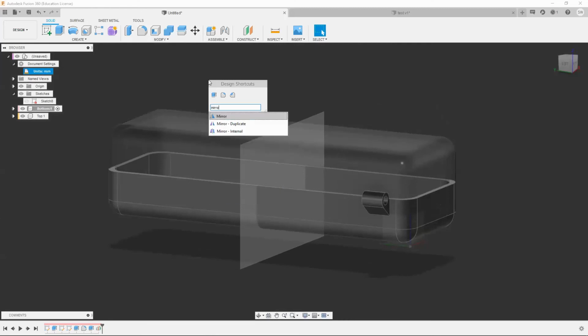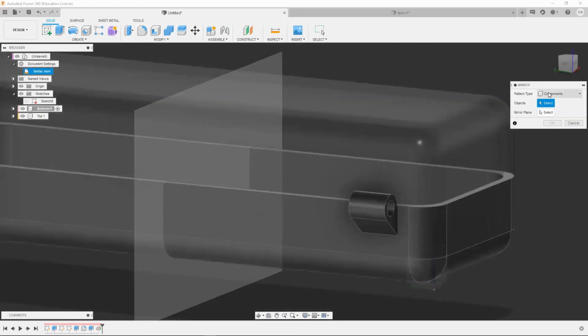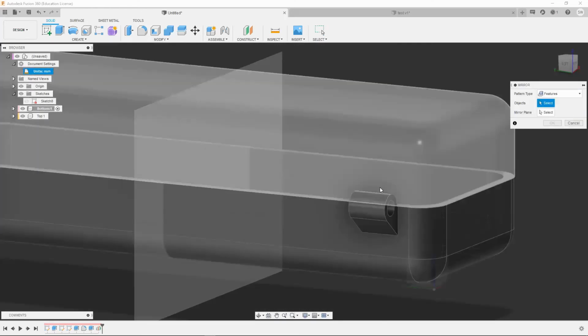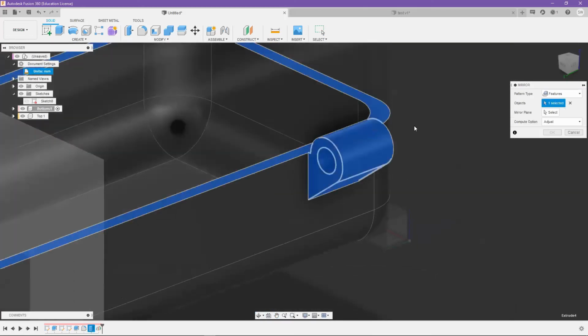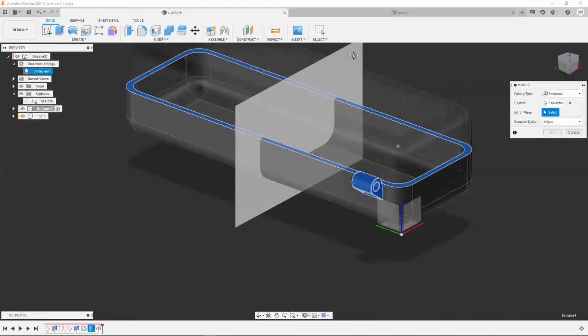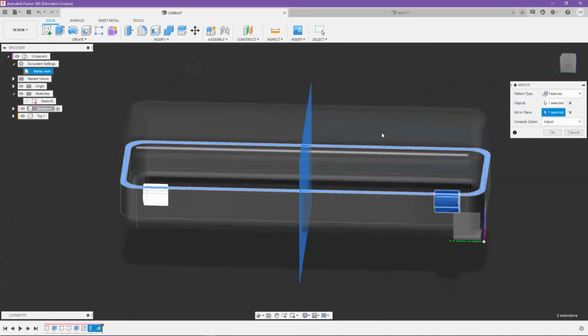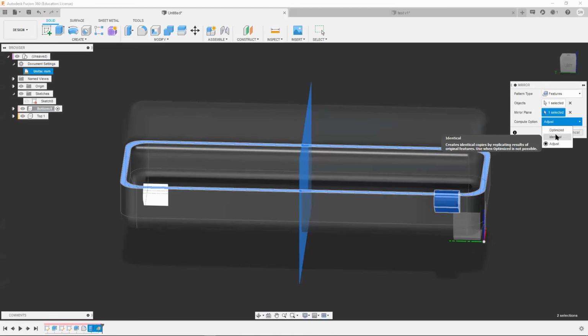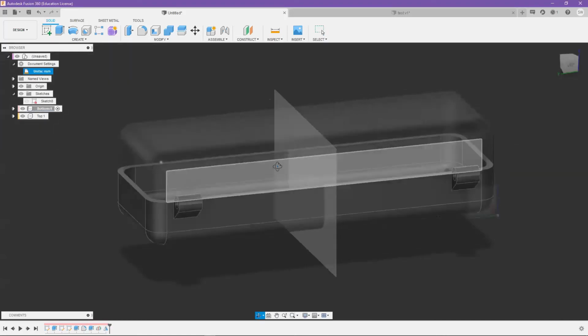So now if you go into mirror, this time, instead of components, our pattern type will be features. You can select this whole feature. It won't select everything else. And then if you add your mirror plane, select this plane, which we just created. And you have 3 options here. Normally, the one that's set by default works, but if it doesn't mirror your object correctly, you can just mess around with those. But that looks good.